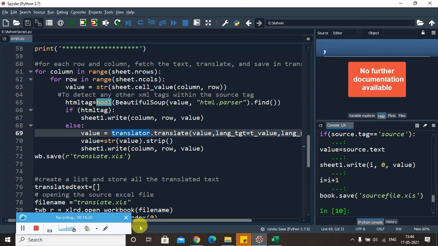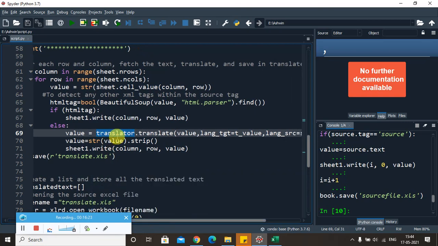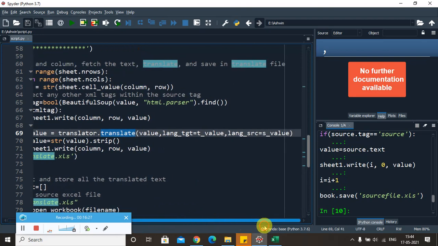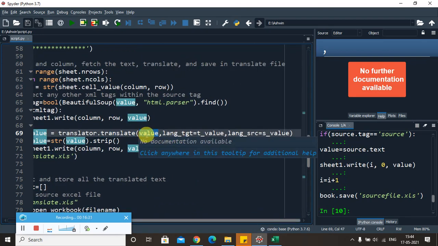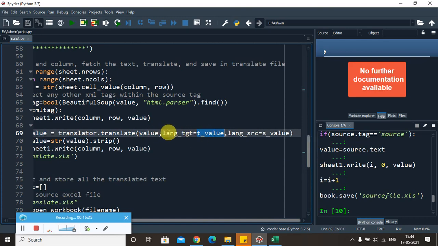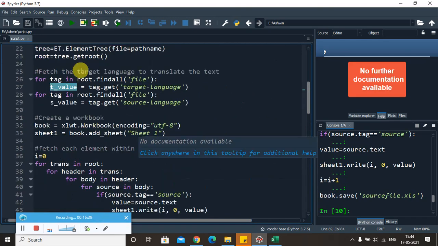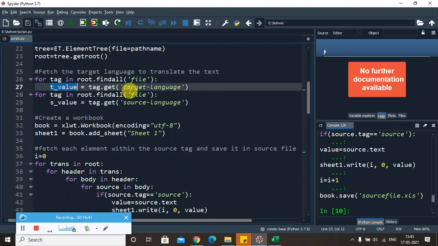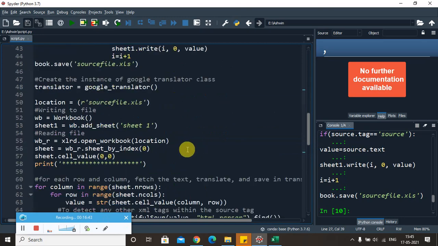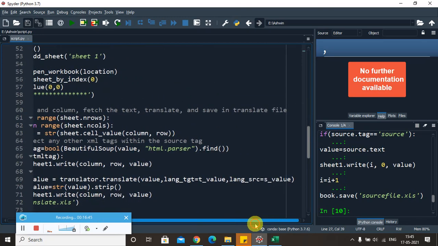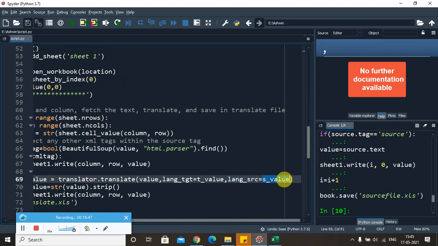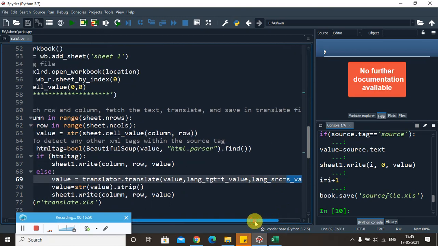So what I'm doing here is I'm going to use this object. Via that object I invoke a method called translate, and I translate all the values. This is the value I'm going to get, and I'm going to translate this value to the target language. What is the target language? The T value, which I had already fetched and stored here. So this is the target language, of course a Chinese language, as I have taken here. And the source language is the S value, that is the source language.